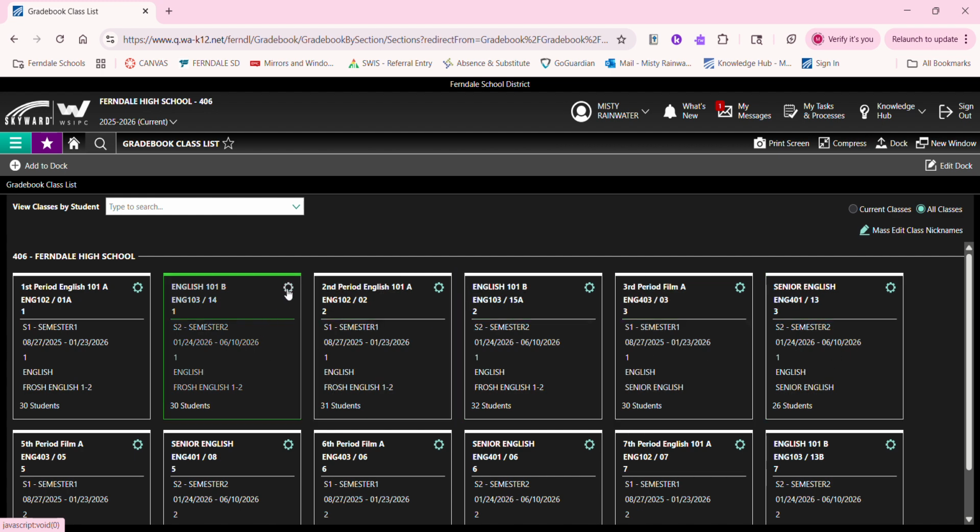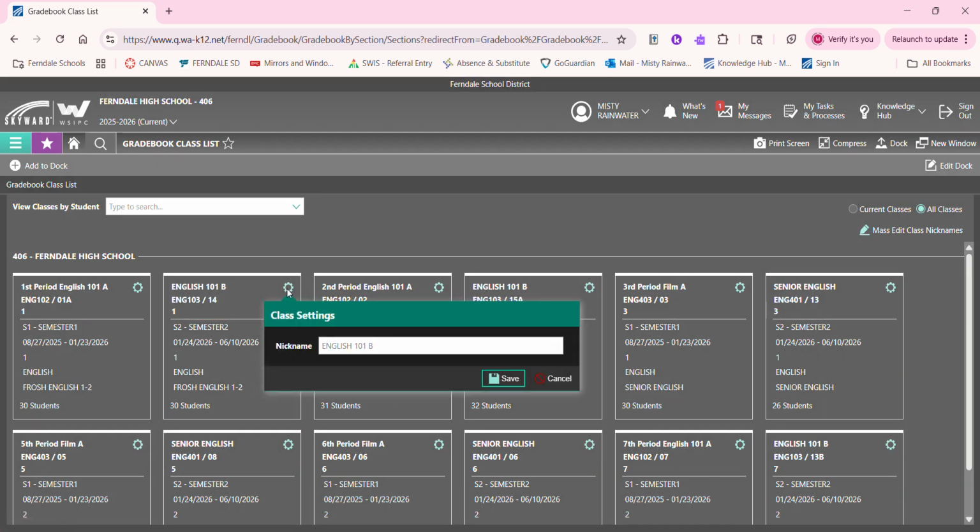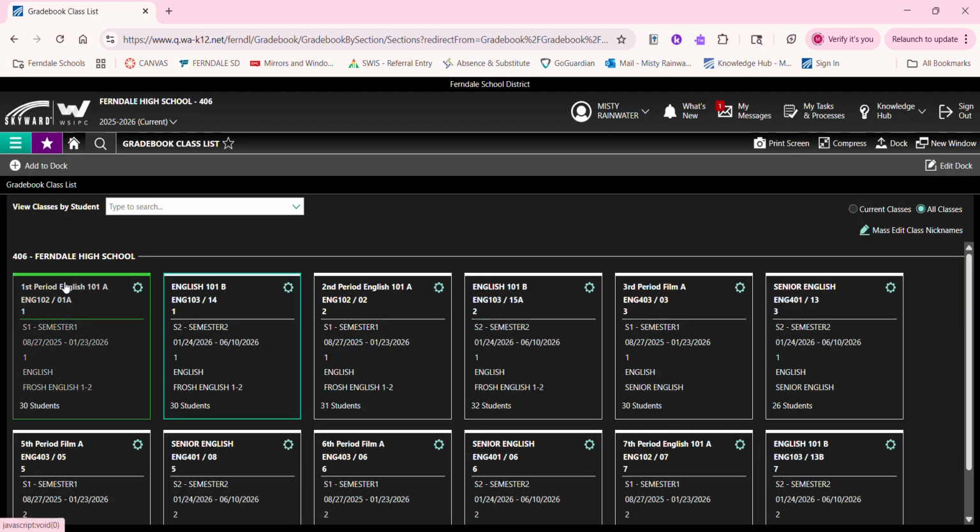And so if you click in the upper right-hand corner, the little settings icon, the nickname screen will pop up and you can just give it whatever name you want. So I gave my names based on the class period and the semester. That just makes it a little bit easier later down the road to find things.